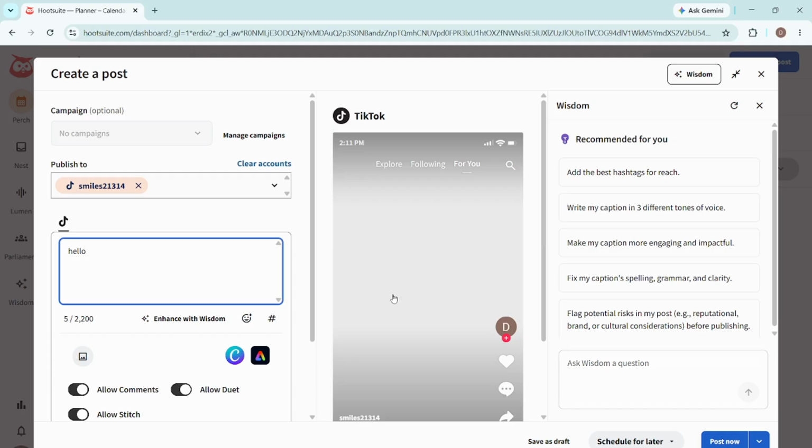Once your caption and media are in place, review everything one more time. Confirm that the right social accounts are selected, confirm that the caption text reads the way you want, and confirm that the media has uploaded successfully. This quick check prevents common issues, like posting to the wrong account or forgetting an attachment.